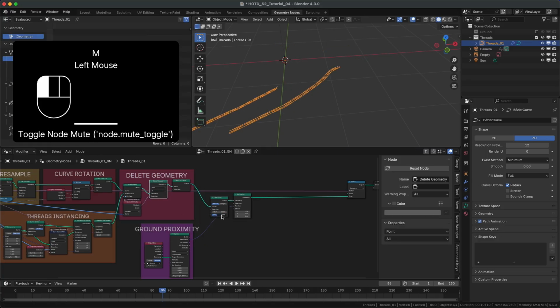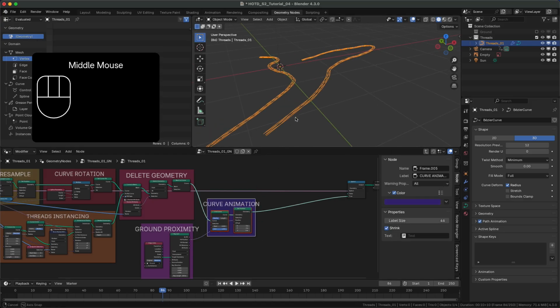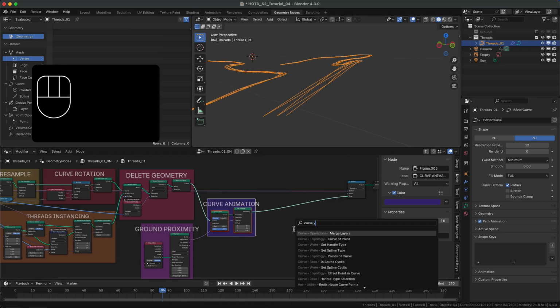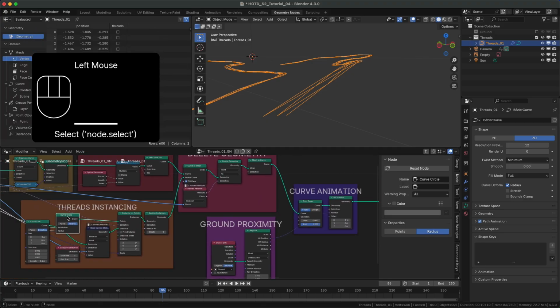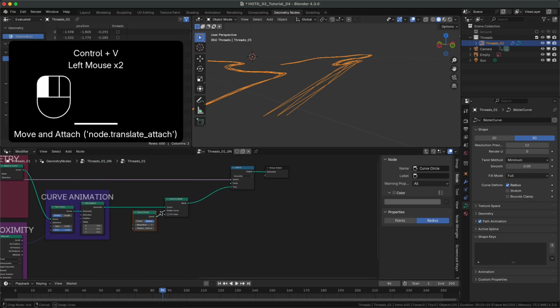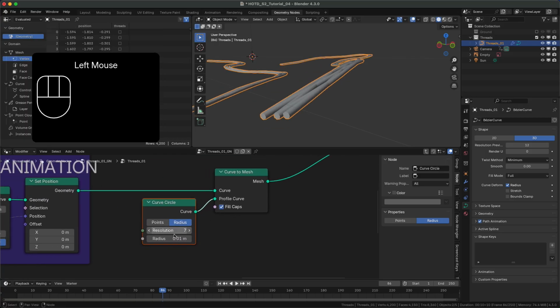We put the two nodes in a frame, change the name and color, and add a curve to mesh. We copy the circle curve, paste it, and connect curve to profile curve. We reduce the radius and select fill caps.